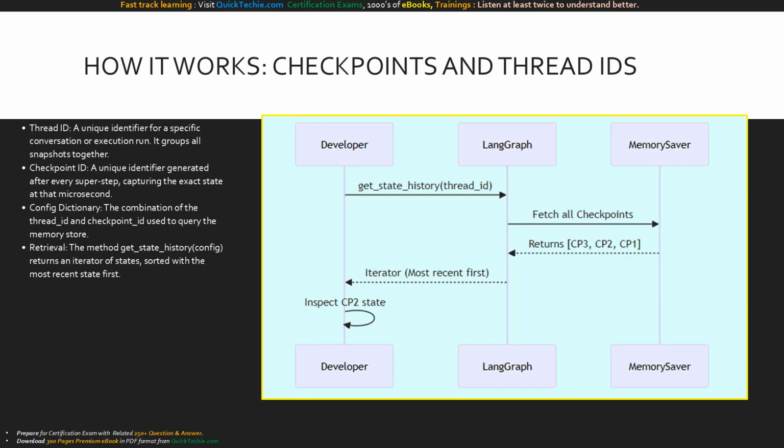The foundation relies on 2 critical identifiers. First is the thread ID. This identifies the specific execution run or user conversation. It groups all the snapshots into one timeline. Second is the checkpoint ID. This is generated after every single superstep or node execution, capturing the exact state at that microsecond. When we want to time travel, we combine these 2 into a config dictionary. By passing this config to the graph, we tell the framework exactly which timeline and which moment in time we want to access.